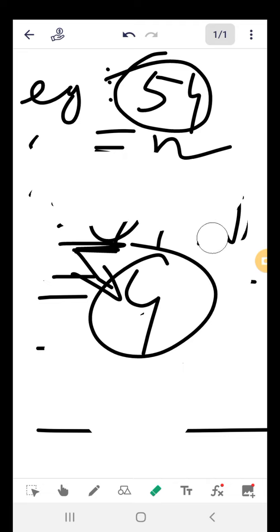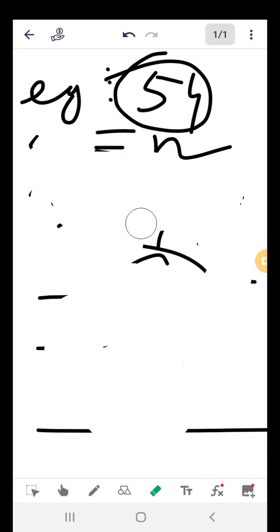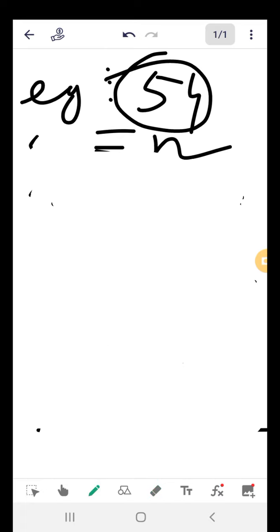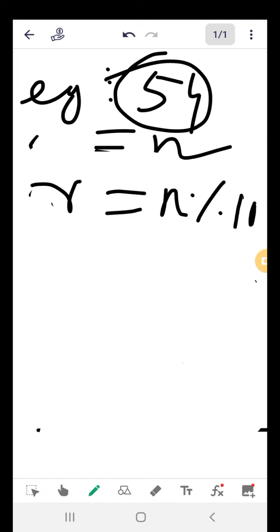So I think you got an idea that if you want to get the digits of an entered number individually, you have to mod that number. So inside the loop, the first line will be n mod 10. Now here you got the last number, 4. For the first time you got the last number as 4. Now I have to add it.